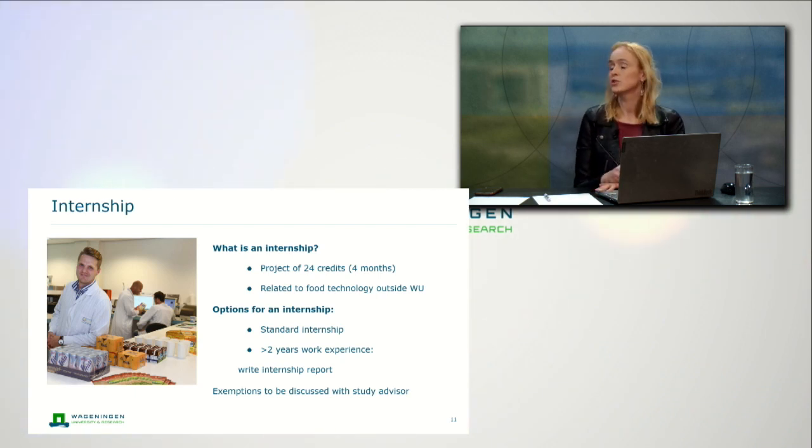Then you have to discuss this with your study advisor. So you can do a standard internship at a certain company, but if you already have quite some work experience, then it's also possible to see whether you only have to write a report, for example, that we can use for the internship. But these exemptions have to be discussed with the study advisor.